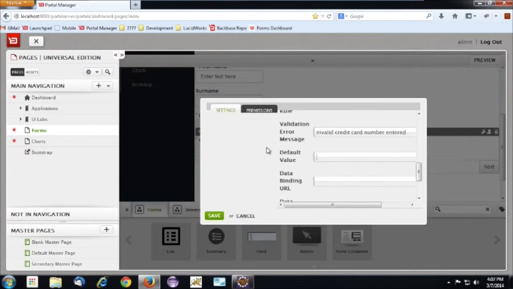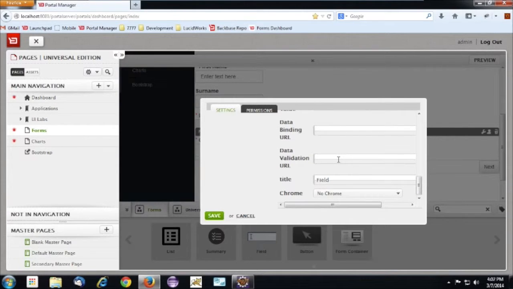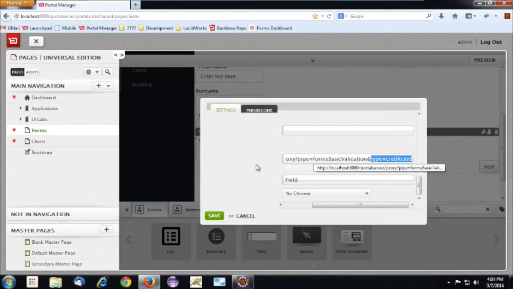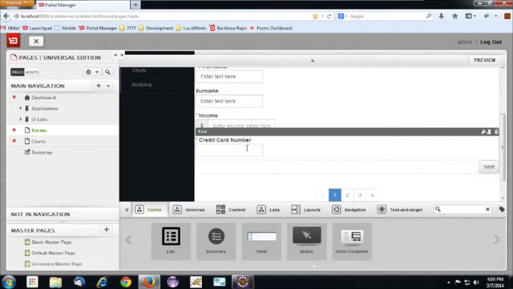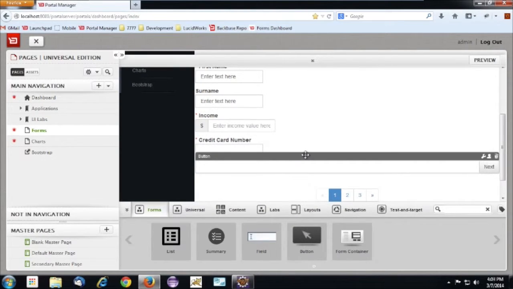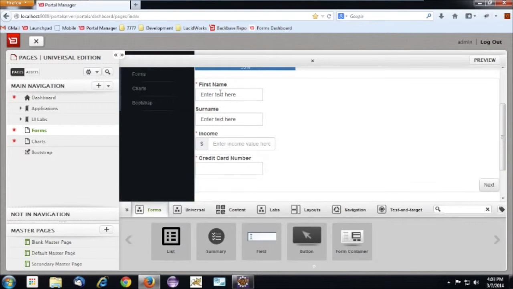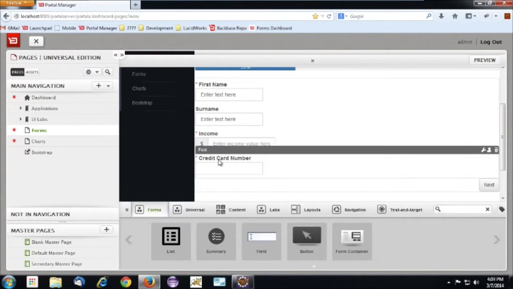I'm not going to give it a default value. I have no data binding for it, but I do want to give it some validation. The validation here is, again, as I said, just calling a PTC pipe. We have a sample pipe here which does type credit card, which validates that the credit card number is entered correctly. So I have a simple page so far. I have first name, surname, income, credit card number.